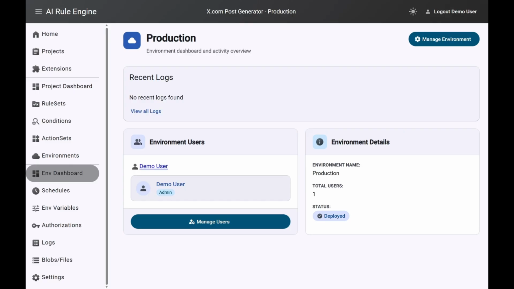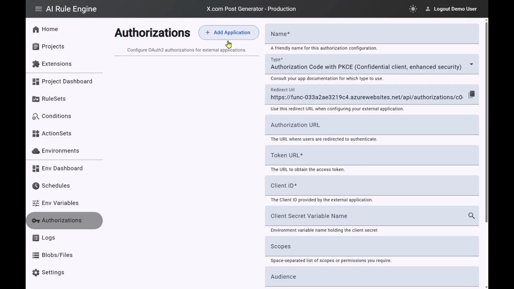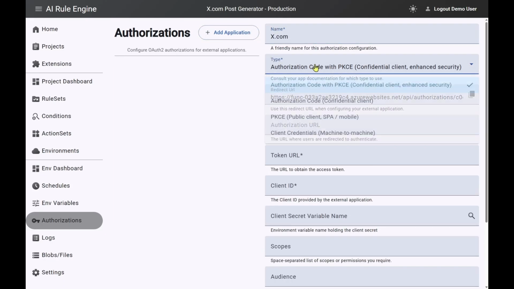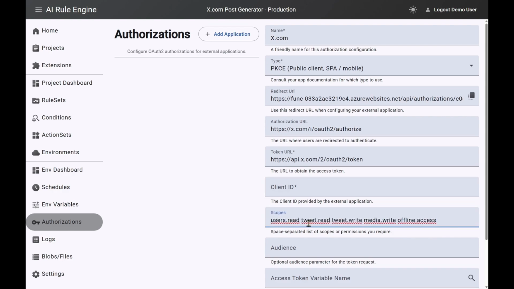Now we need a way to get our access token and our refresh token. Go to the Authorizations tab and click Add Application. I'm going to call mine X.com and I'm going to change the authorization type to PKCE. I'm going to set the authorization URL to what is specified in the x.com documentation, and I'll do the same with the token URL. The scopes are going to be users read, tweet write, media write, and offline access. We need tweet write, so we can write the text.